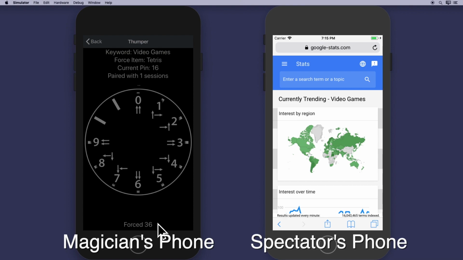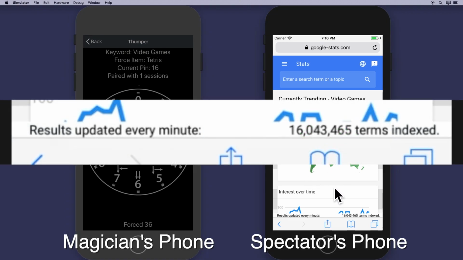All right. So not only do I have feedback here at the bottom of my screen, the phone actually vibrates once in my pocket as well. So now that tells me that a successful thump, or a successful transmission, has taken place. In fact, here on the spectator's phone, I want you to notice that next to the words result updated every minute, now there is a colon instead of a period. That colon now is feedback to you that a wireless transmission of a forced number has taken place. And as we check the number, sure enough, the number on the feedback now says 36.